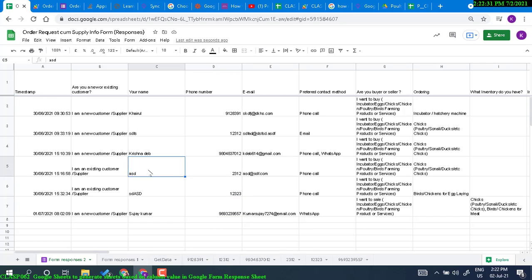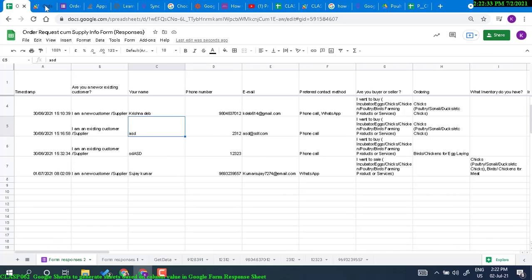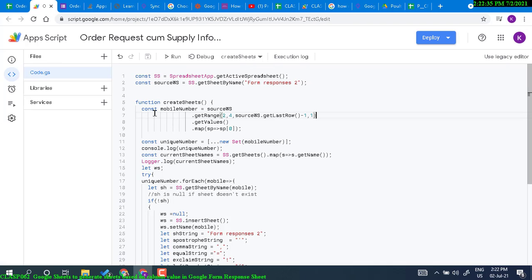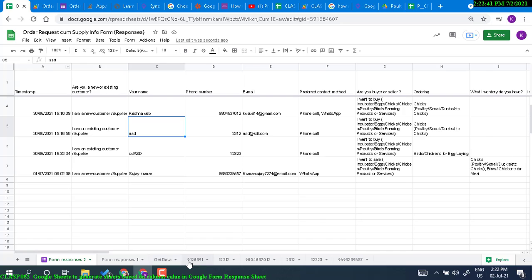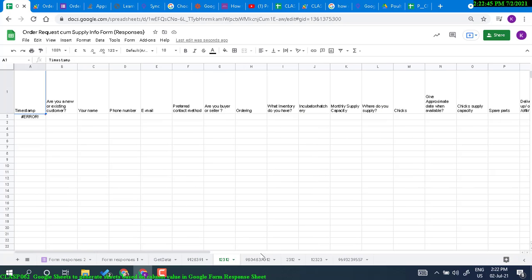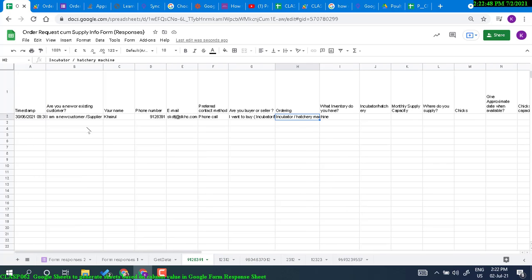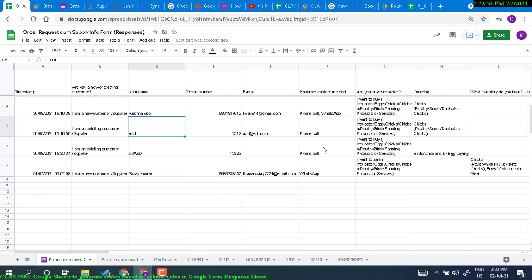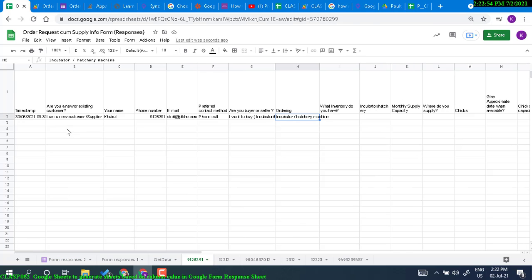By doing that, we will get one sheet per mobile number, and if one mobile number appears multiple times within this response sheet, then that will also come under the same sheet.